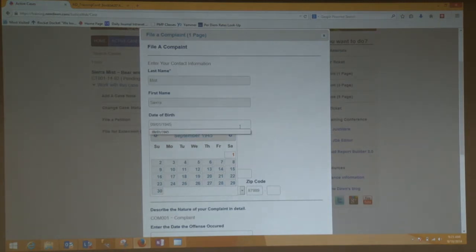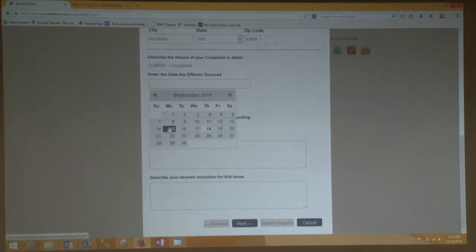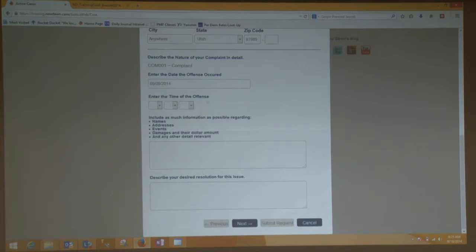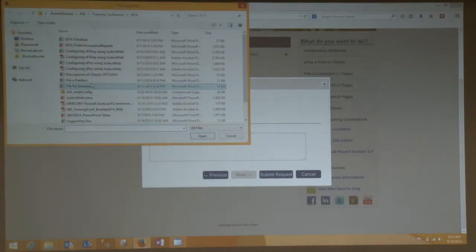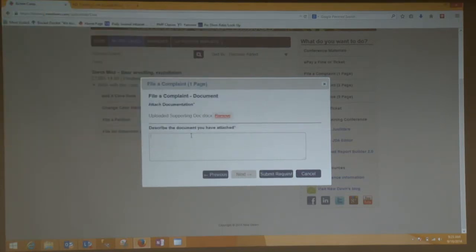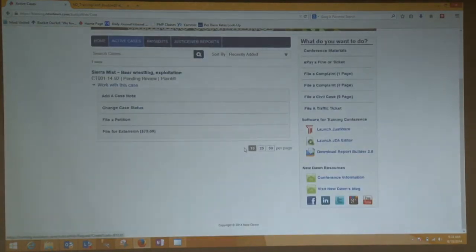Now look, my date of birth shows up for me. My address shows up for me. That's now on my name record. I can specify the date of the occurrence, and I can put my details. Now I've got the next button activated. So I go next. There's my file. I can select my file. I've got my supporting documentation, and I can describe it, and now I can submit the request. Okay? This is also going to go into the queue.